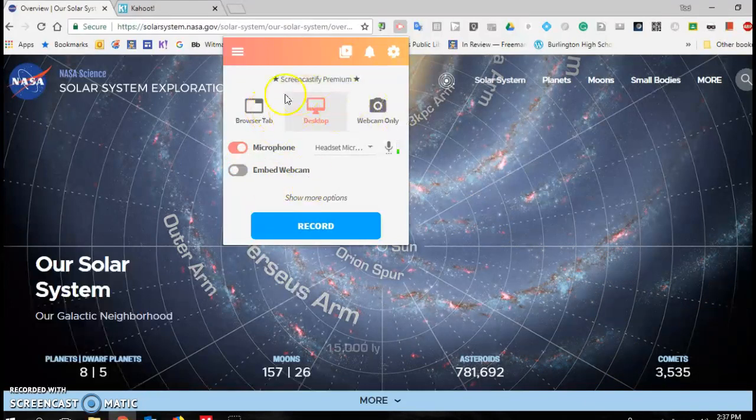Now, these three buttons right here: webcam only will record just my face while I'm talking and not the screen. Desktop will record everything that I do on my computer, all the tabs that I click through, any apps that I open, it will record everything I do. And browser tab will only record the browser tab that is open when I start recording.